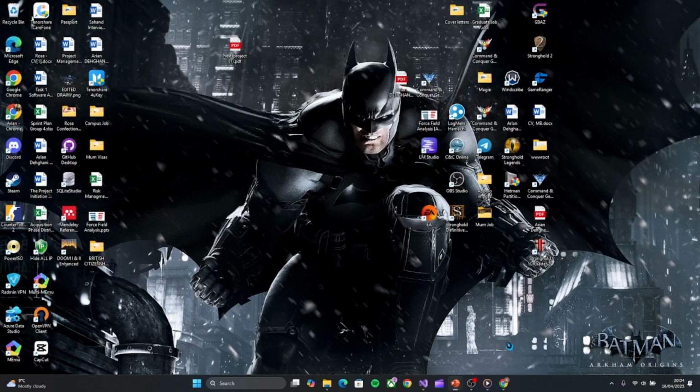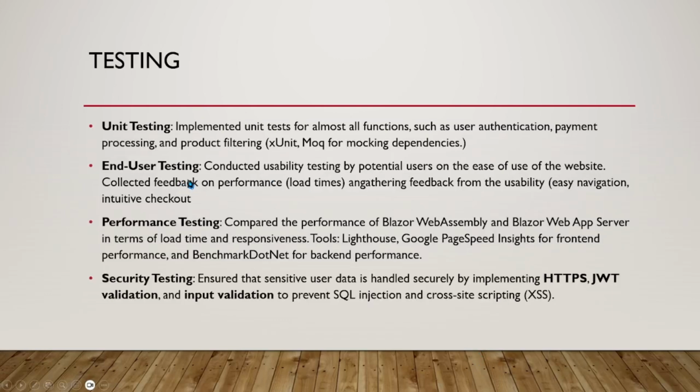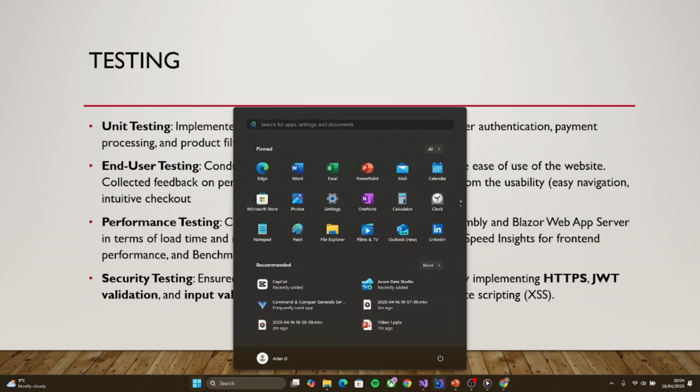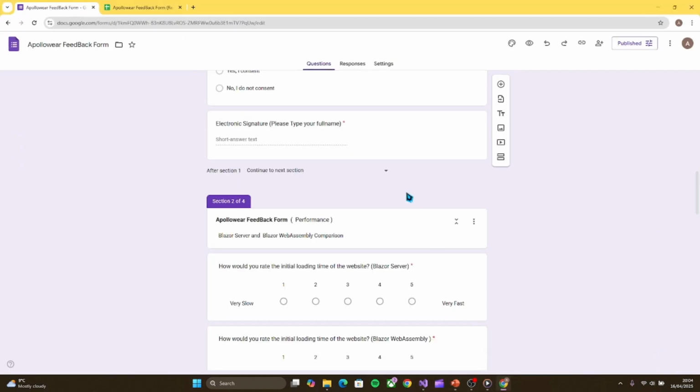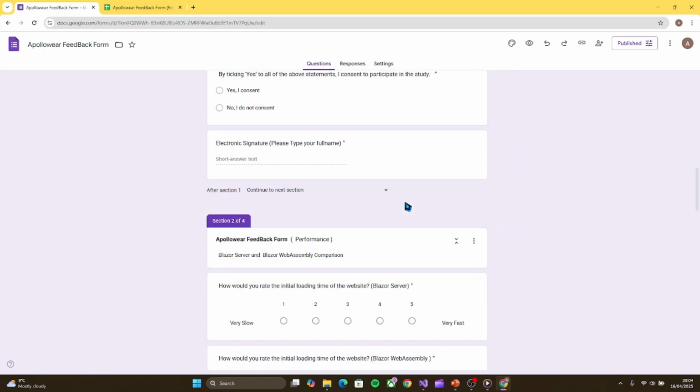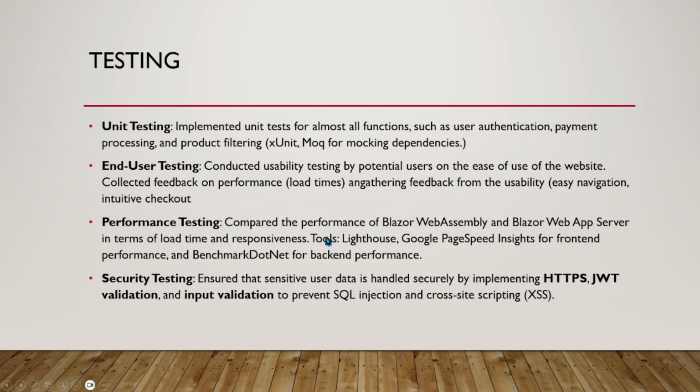And then we will move on to the testing. I used end user testing, using a Google form to gather feedback, and the feedback is from software development professionals from my placement. And then we have the performance testing. I compared the performance of Blazor WebAssembly and Blazor Web App Server by using Lighthouse, Google PageSpeed and size, and for the front end, and I used BenchmarkDotNet for backend performance.